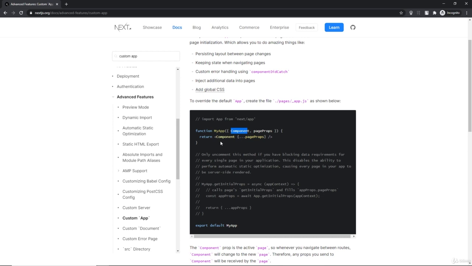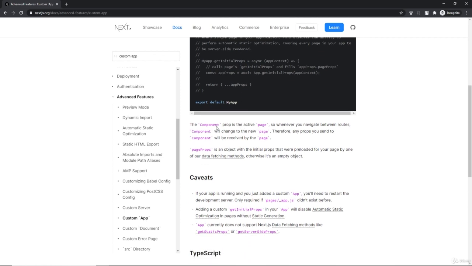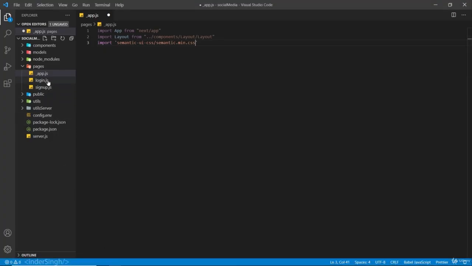We're going to receive this Component inside this.props, and this Component is basically the active page. Whenever you navigate between routes, Component will change to the new page. This basically means that whenever you are on the login or sign up pages, at that time the Component will be login or sign up.